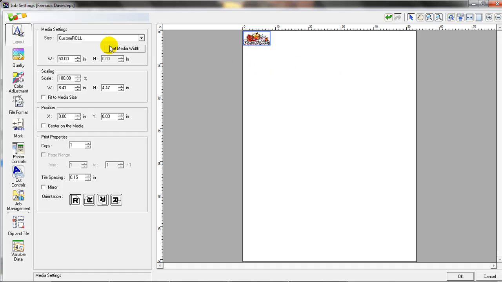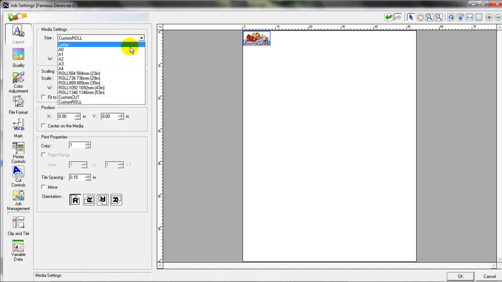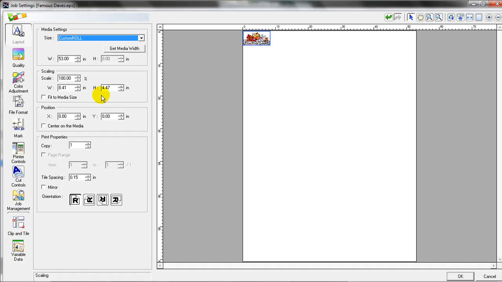In the layout tab here, you can see that we've got our media settings, and we can tell it a size. We can tell it a specific letter size or a specific roll size. Custom cut, and we'll show that in another video. That's where we can set it up to print a row and then cut a row by changing the page length on it. Or custom roll, which is what we're going to use most of the time.